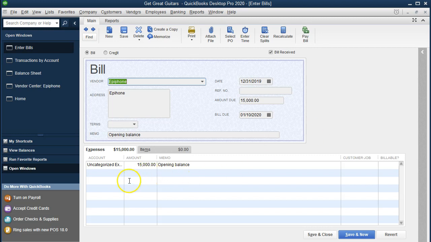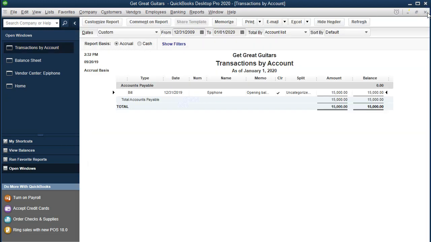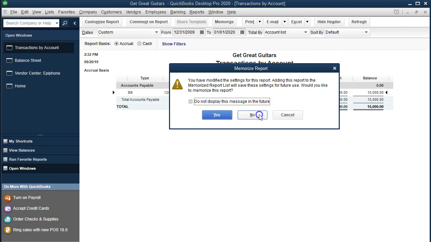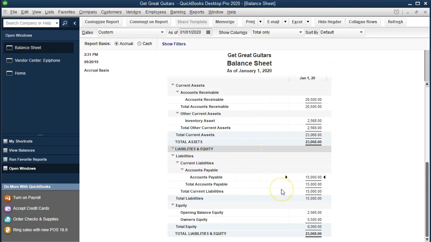So here's the bill. Where did they put the other side? Uncategorized expense. So accounts payable went up, uncategorized expense is the other side. So if we close this back out, I'm going to say no. And so notice down here, that other side is in essence equity. It's been rolled out into the equity.